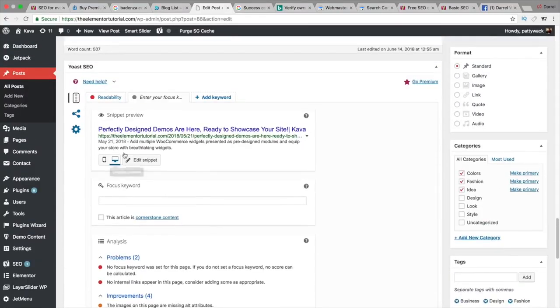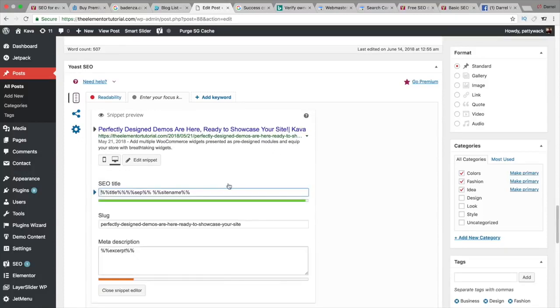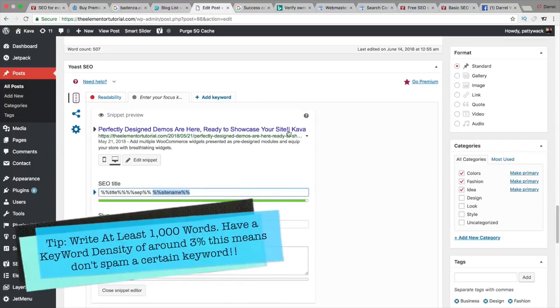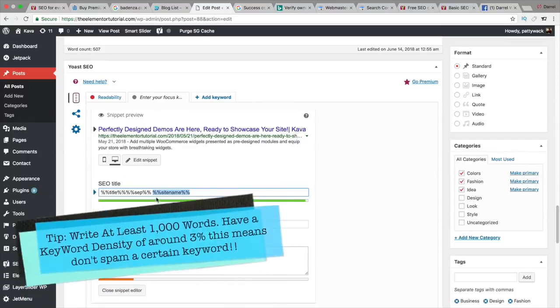So first, we're going to showcase this. How do you want this to display on the search engines? So right here, "Perfectly designed demos are here, ready to showcase your site." And then maybe we don't need the Canva right there. Maybe we can take that out or whatever you want. Again, right here, site name. See how the site name shows right there? That's why it shows. It's just the title, the separator, and then the site name. You can kind of understand how we did it.